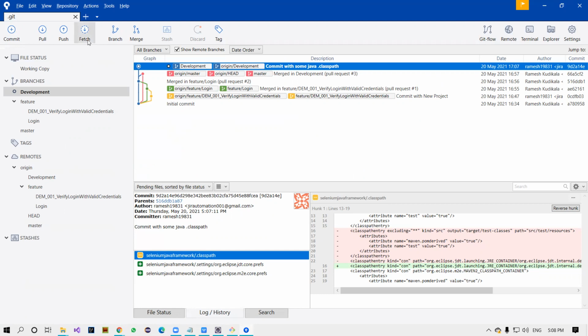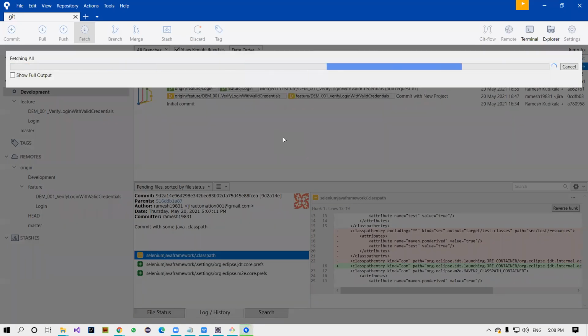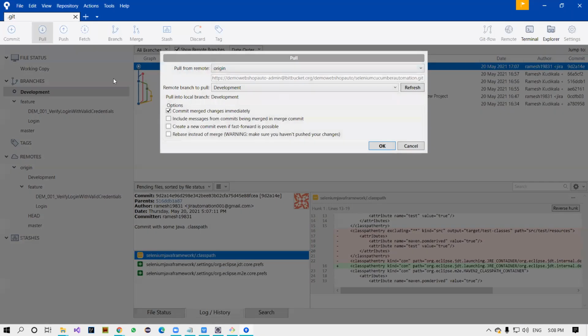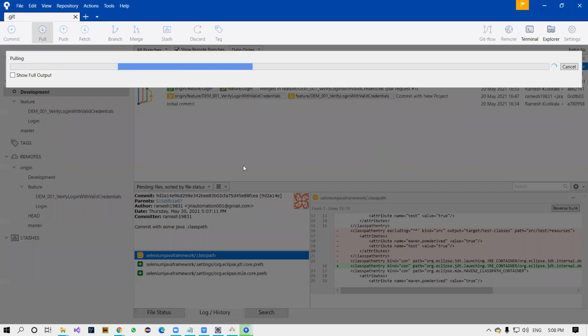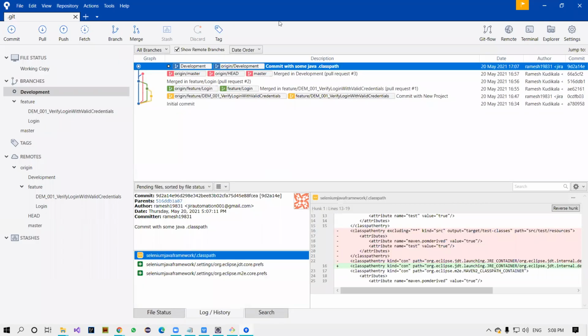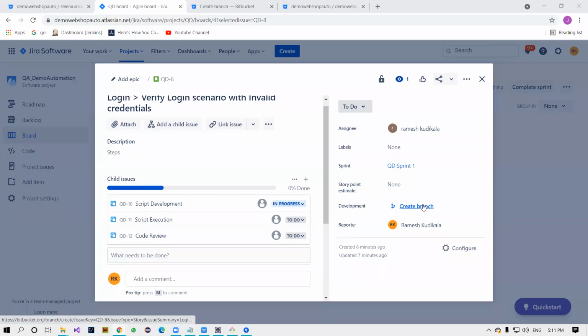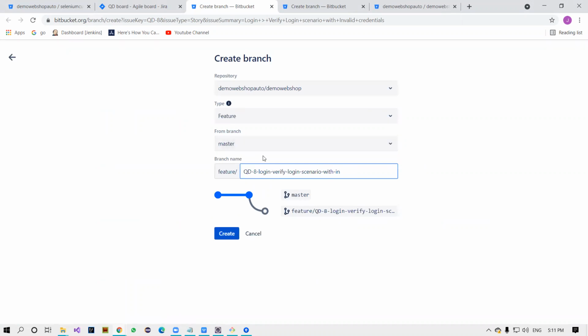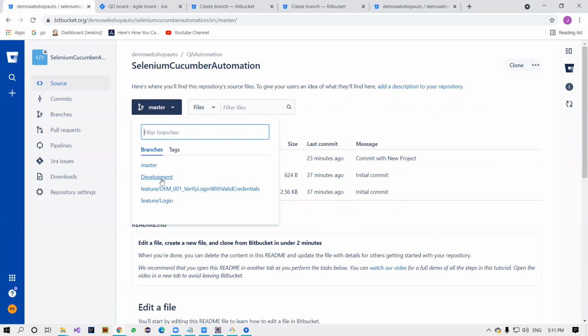Status is not there. Fetch once again. Sometimes it's going to be a problem. Fetch it. Delete. Yeah. So the actual thing, whenever you're creating the branch from here, it's not reflecting here. But anyway, you can go and create once again. It's giving trouble. If you go and see here, you cannot see the actual branch here.